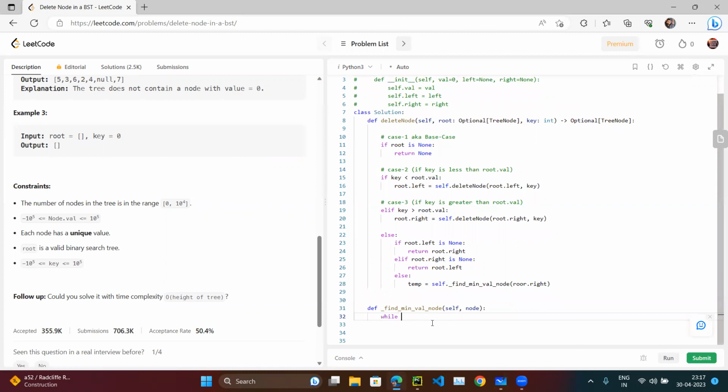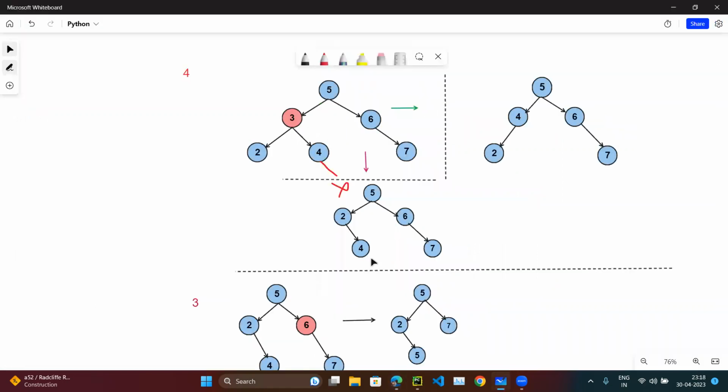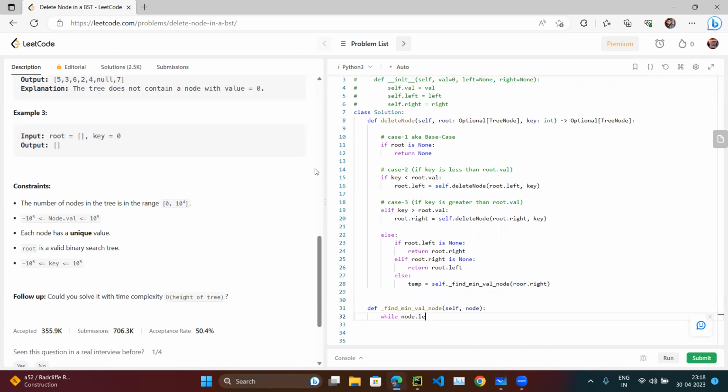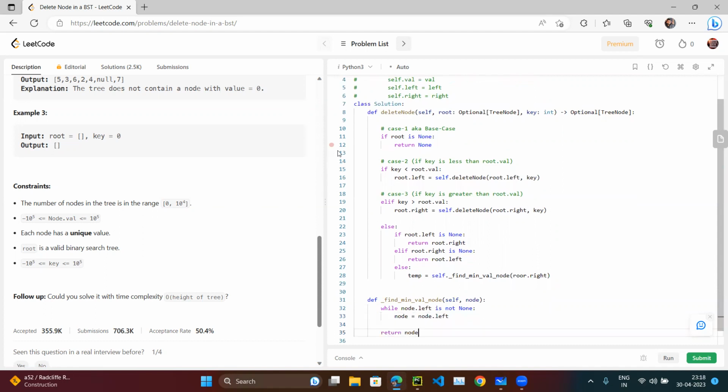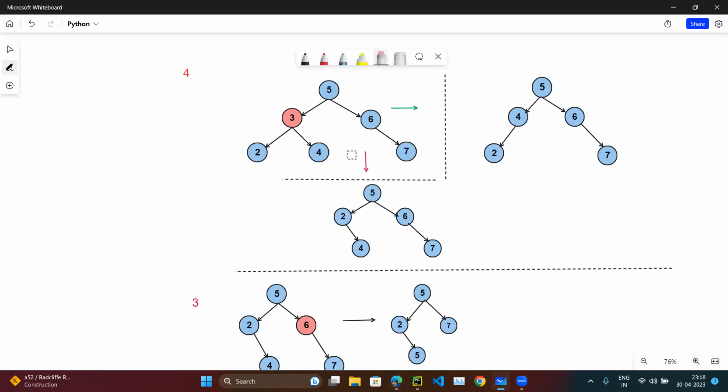So while node.. sorry, we need to find the minimum element. The minimum element is on the left hand side. So while node.left is not None, we do node = node.left, and once completed we return the node. So we get the node.